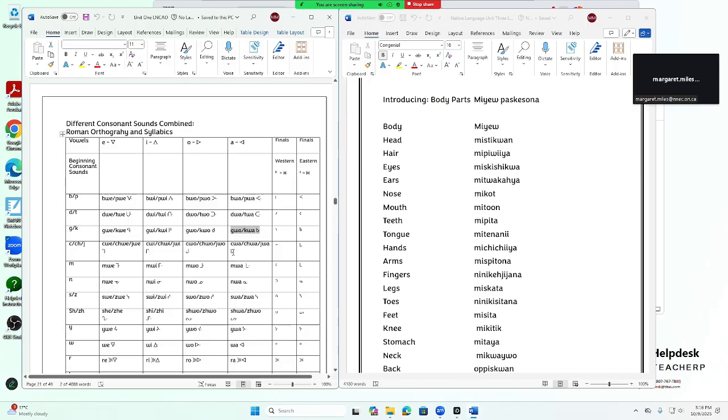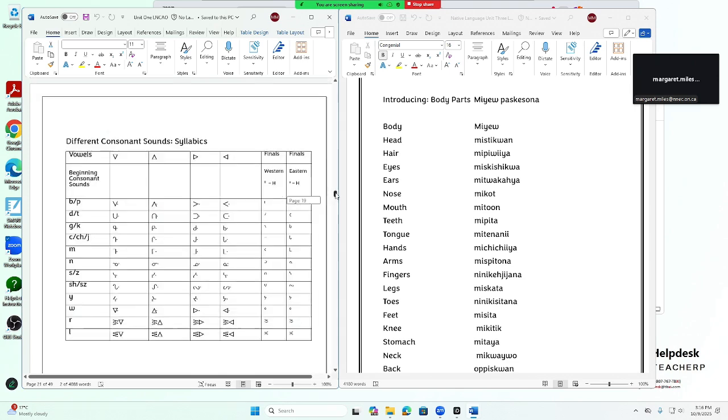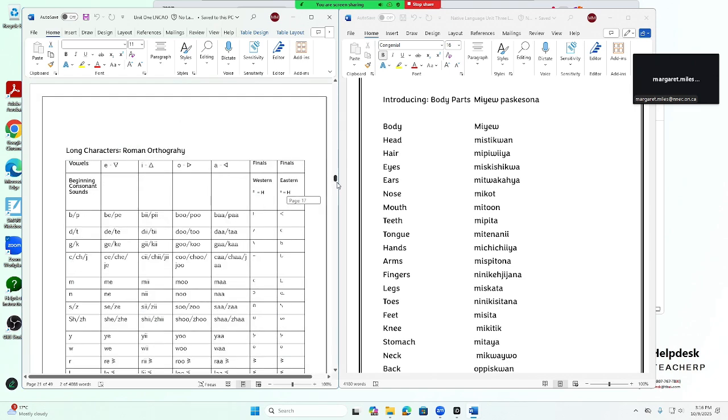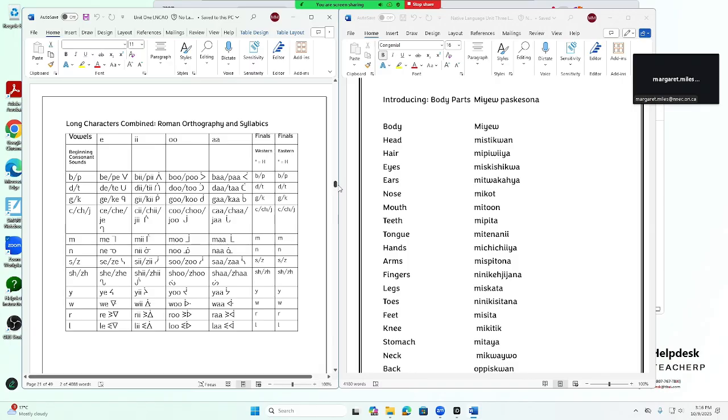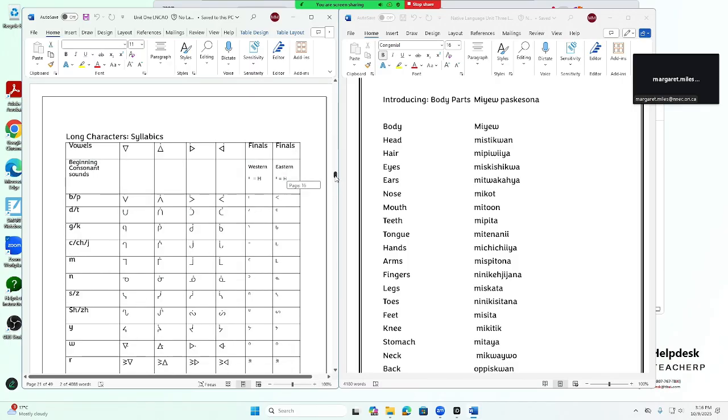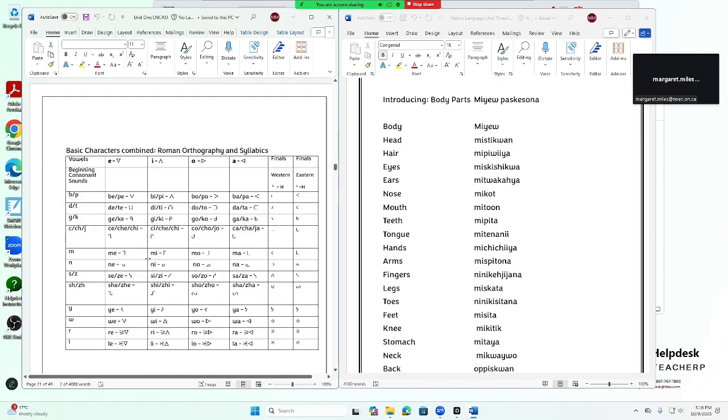Mitogaya is next, and that is ears. Mitogaya. So again, mi. Go to M, and again we will use the combined basic chart. Mi. And the shaded one right there is the syllabic you would use.